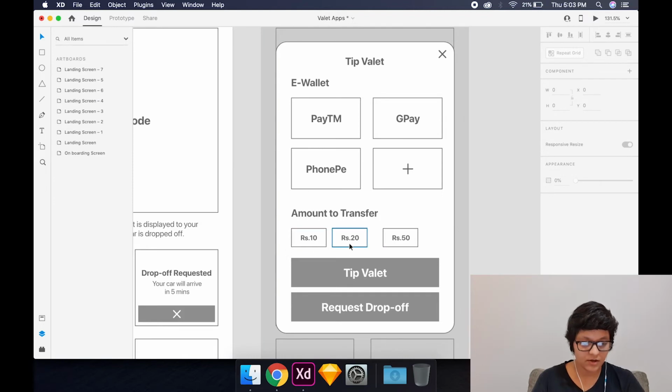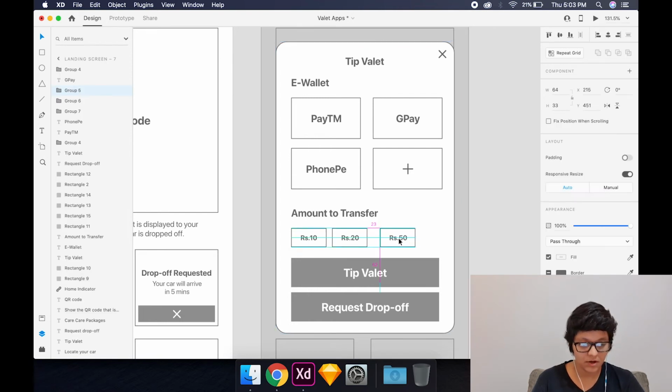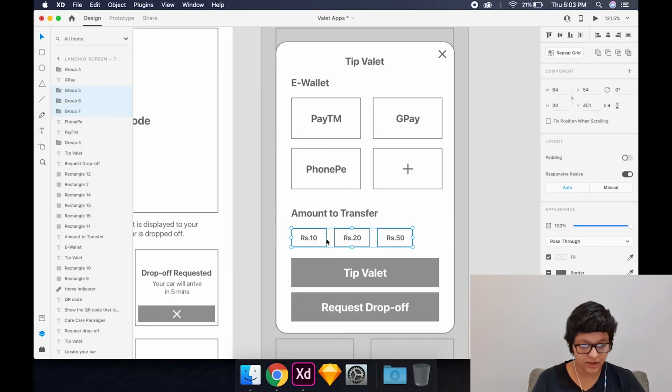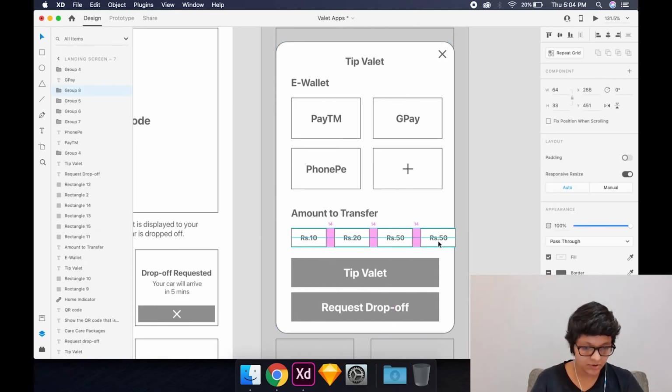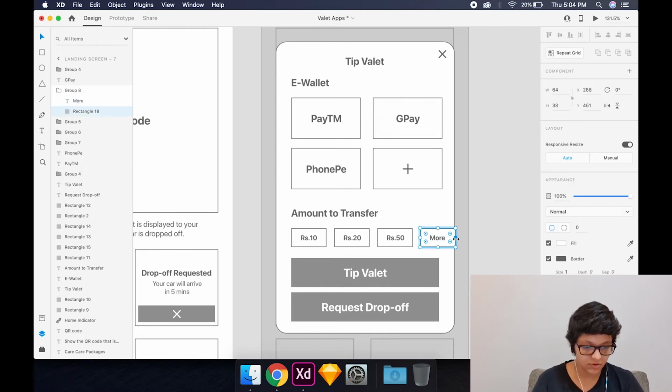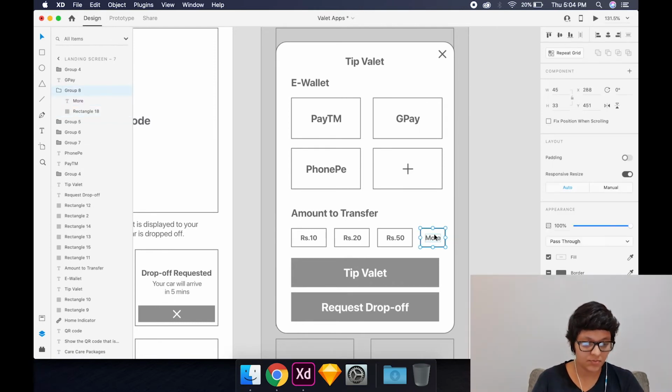Another feature that I think is really cool in XD is if you want all of these three elements to be aligned horizontally with the same amount of distance in between them, what you can do is select all three of the items and click on this button on the right toolbar. So it says distribute horizontally. As soon as you click on that, like you saw, it aligned horizontally and the distance is equal between each of these objects. I'm also going to add another option over here that says more, so that if users do wish to tip a little more money or maybe less, I'm not sure, but yeah, we'll put it there.